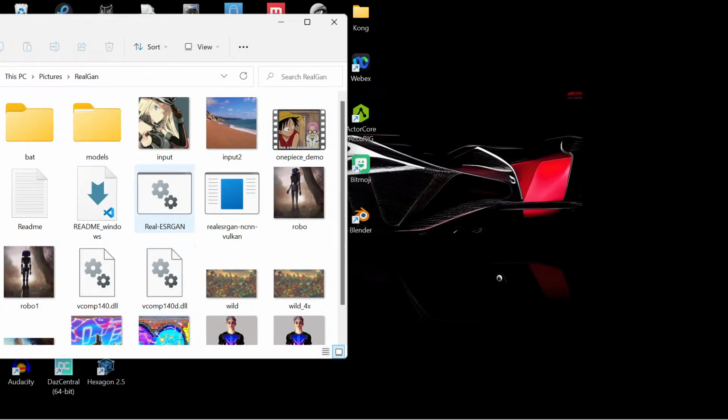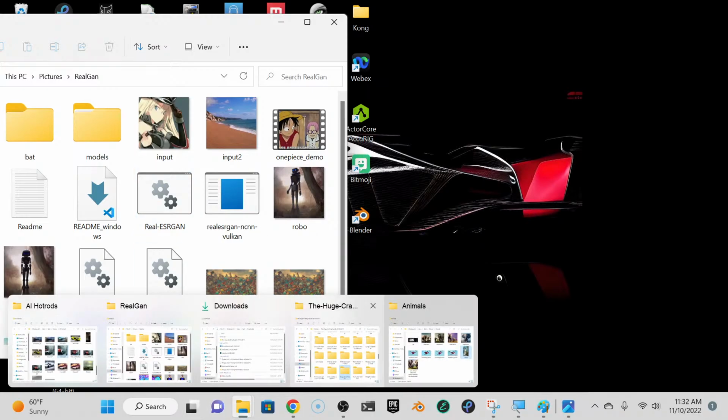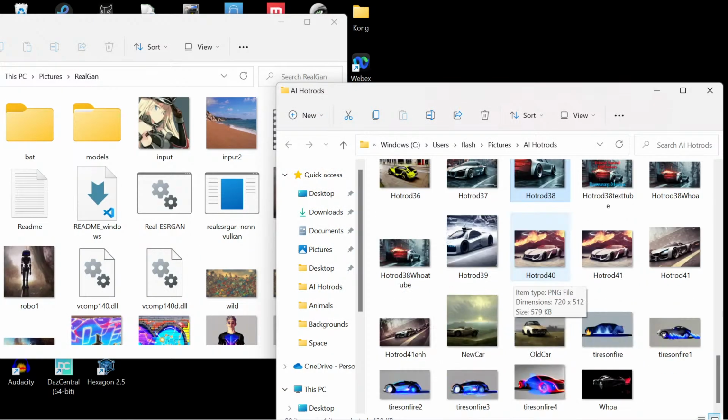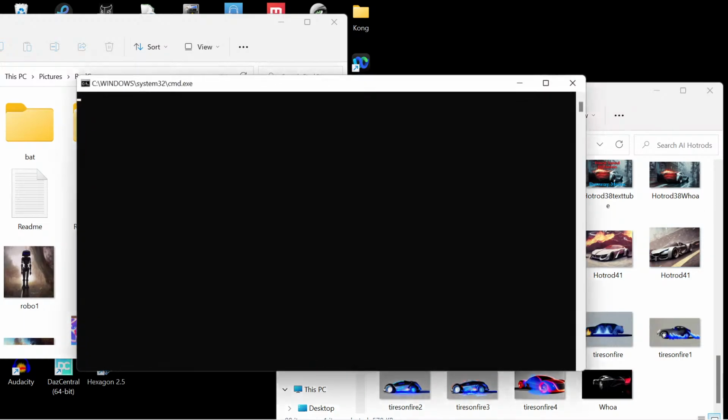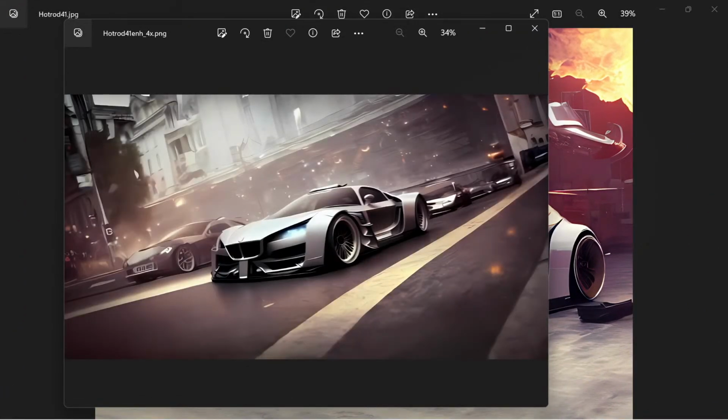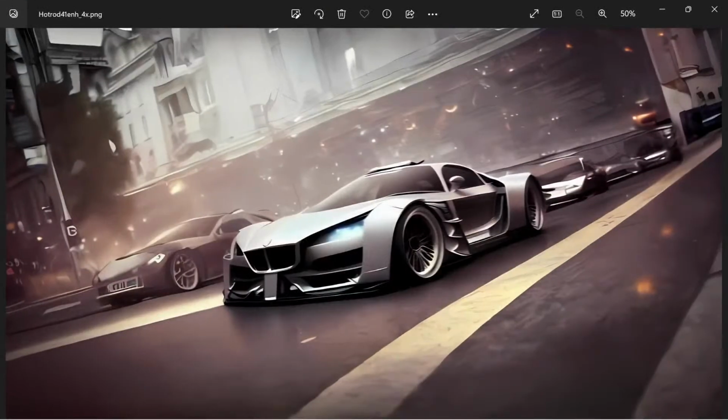So here goes my other upscaler known as Real ESR-GAN. It's almost the same name. And I'm going to go in through the AI hot rods on my computer and then go for the one that I saved. And this is going to upscale it. Here we go. This is the finished product. Pretty dope. Now it does look a little blurry, but that's probably because it scaled it too far out.